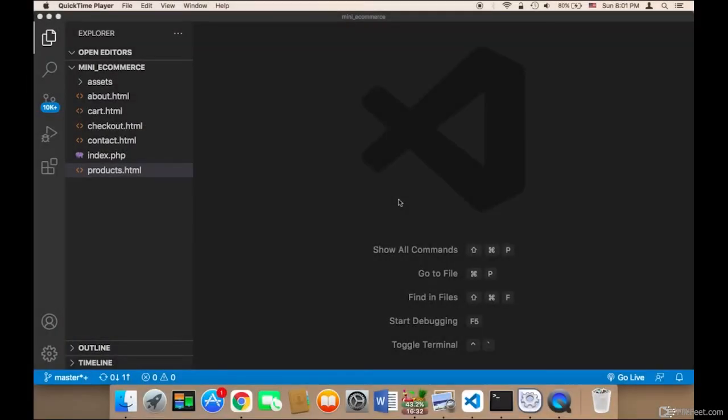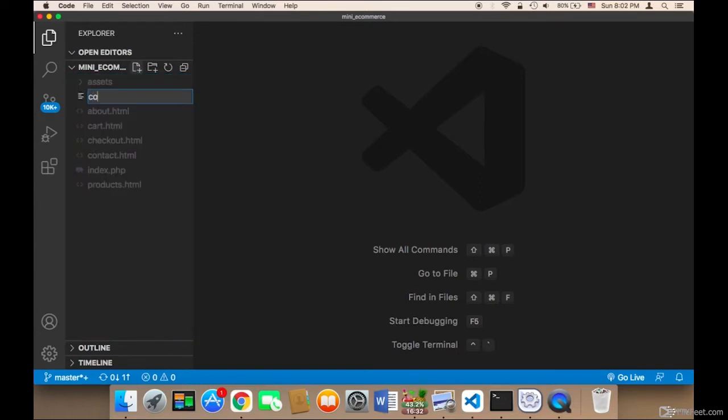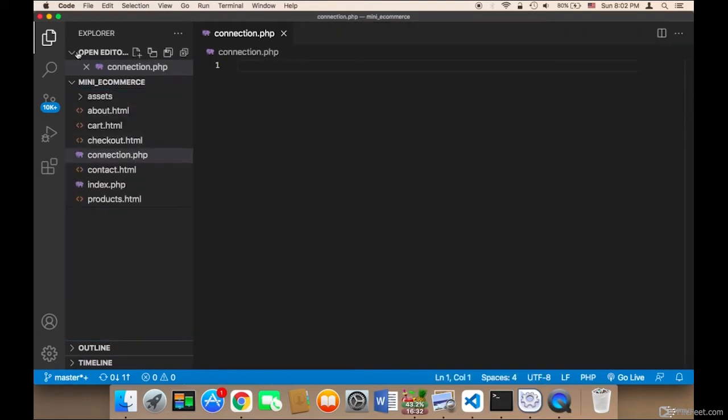Welcome back. Now what we need to do is connect to the database. And to connect to the database, we need to establish that connection by creating PHP code that would connect to the database. To do that, I'm going to create a new file here called connection.php. And then inside that file, we need to establish the connection.